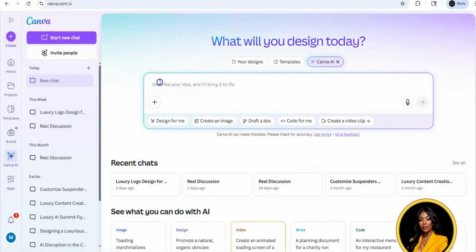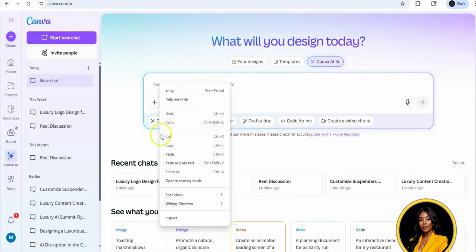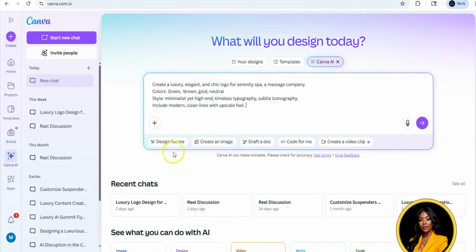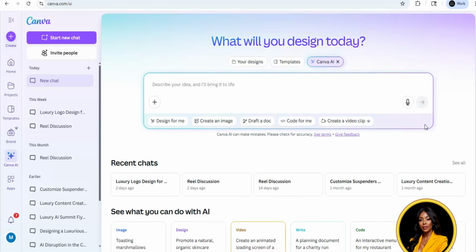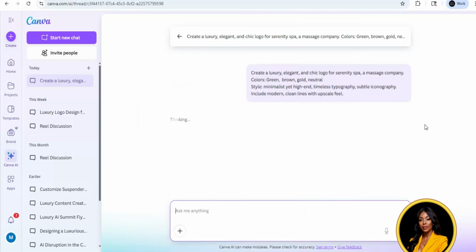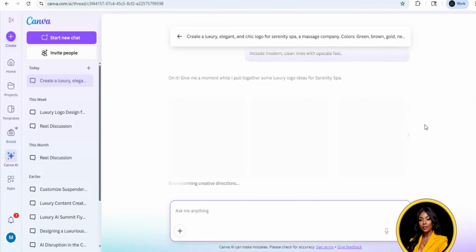You should know Canva AI, and I'm going to drop in a prompt for a logo. I taught you how to do this in the other lesson, so if you're not sure, go back. But this is a quick prompt: create a luxury, elegant and chic logo for Serenity Spa, a massage company, my colors, etc. Pop that in. As you should know, it's going to populate, and it's going to give me about 4 different logos that I can use.